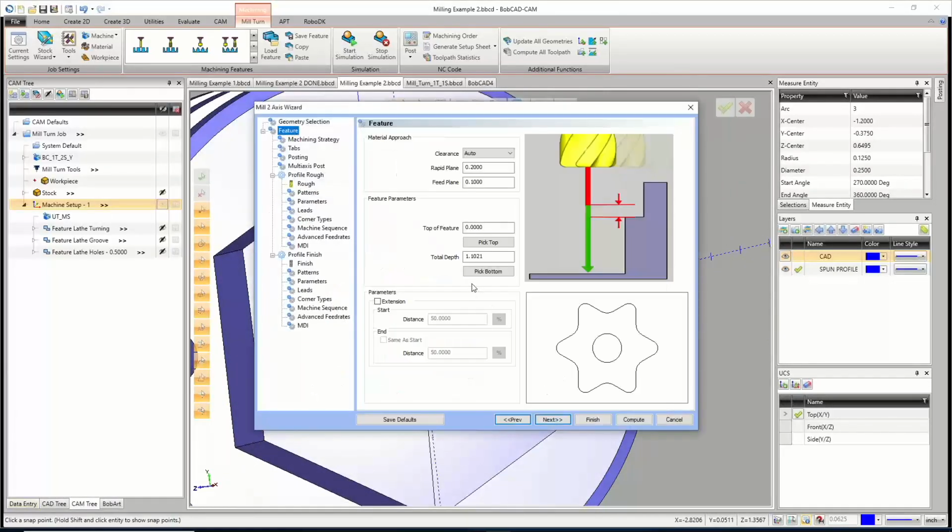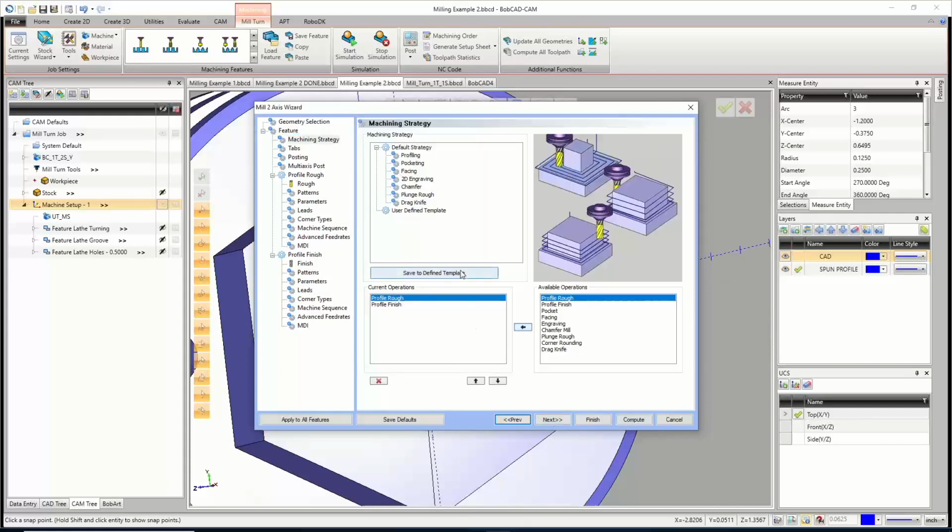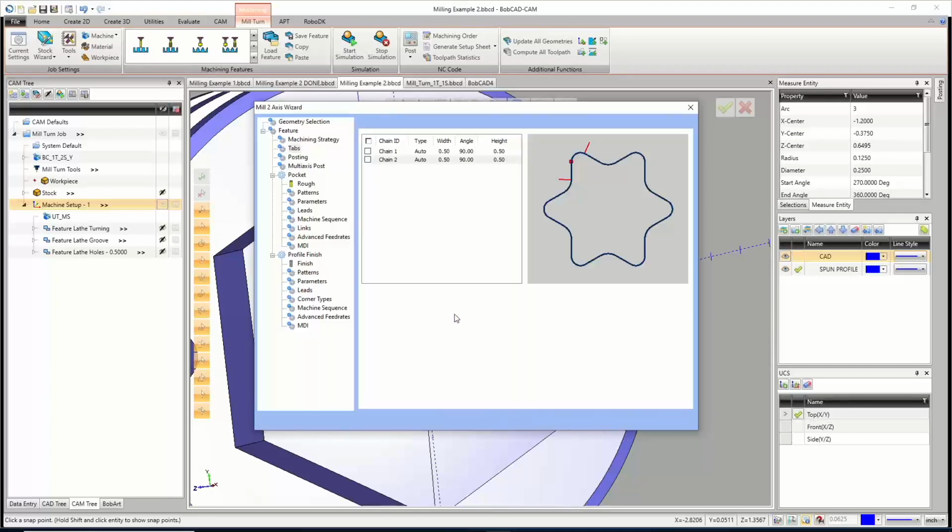And next. Right here for the feature, no changes. Just going to go next. Right here for the strategy, we're going to choose pocketing. And again, if you're doing spring passes like we did on the last one, don't add them here, because then you have to go through and define those extra spring passes as you go through it. What I do is finish one profile finish and then copy and paste and calculate the other extra however many you want. We're not going to do any spring passes on this one, though. We'll just mess around with this.